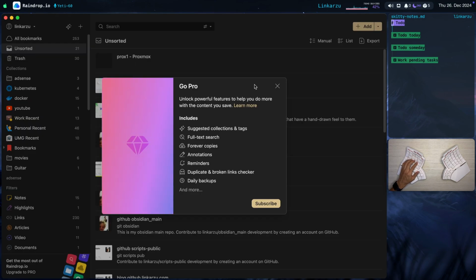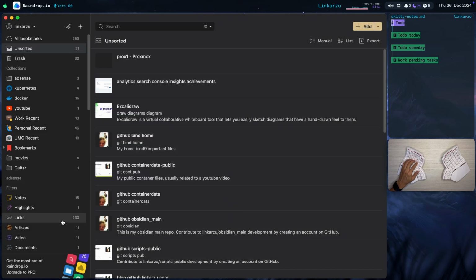So it seems they have other features. This app is not only used for bookmarks. You can also use it for notes, highlights, links, articles, as you see here on this left-hand side. I only use it for bookmarks. That's it. But it provides a lot more features.